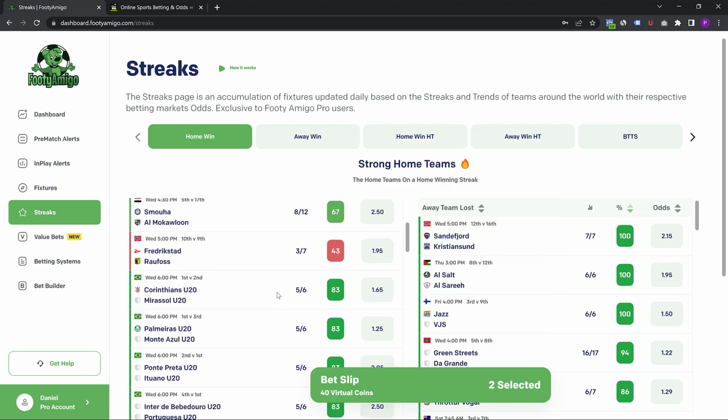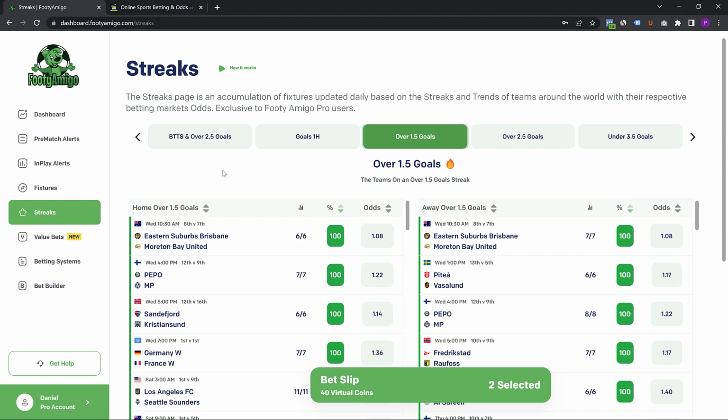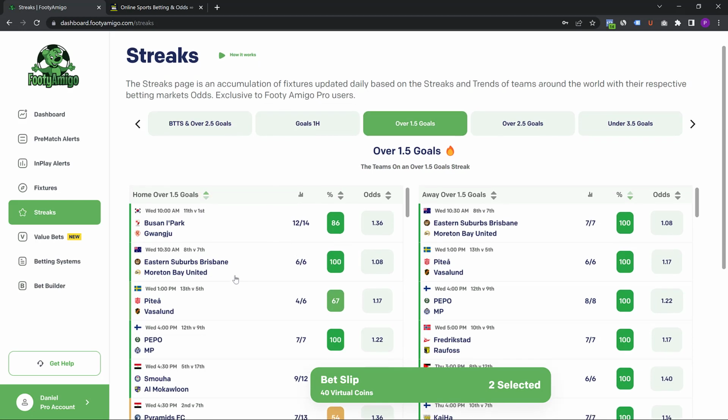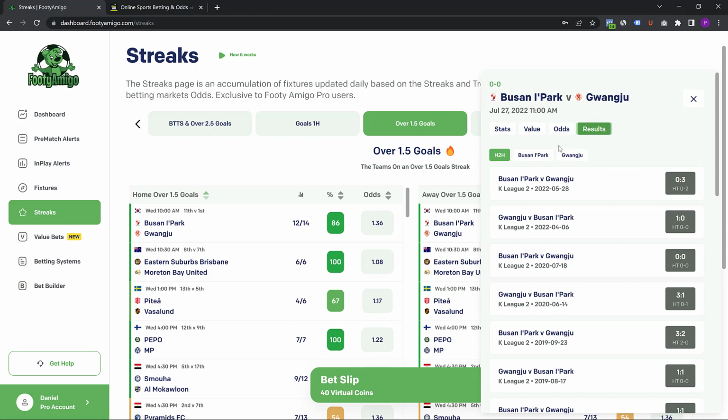So let's find maybe one more, or let's actually find one from another market. So let's go to over 1.5 goals. And let's sort this by time, because I want to place this game today. Okay, this is quite good. However, the odds is low. So let's check the away team as well. So this is good. The away team has had 10 out of 11 games where they actually had over 1.5. And let's click on this and see how the home team has been playing.